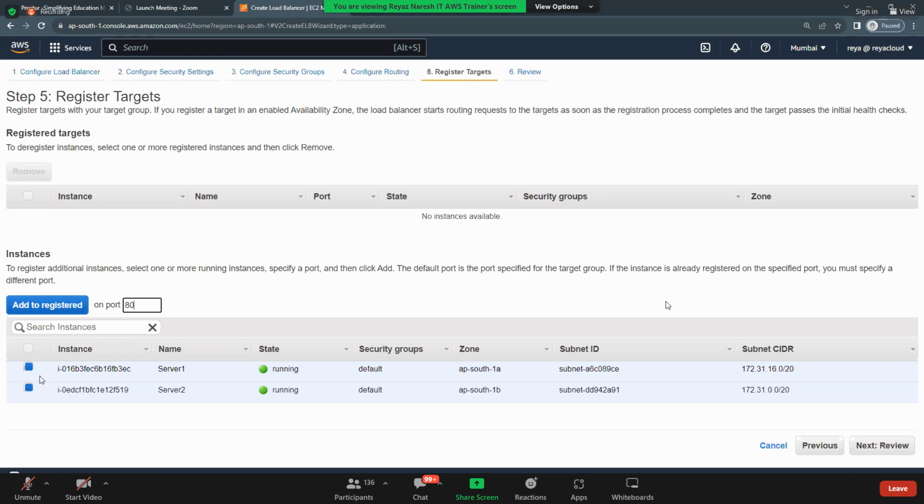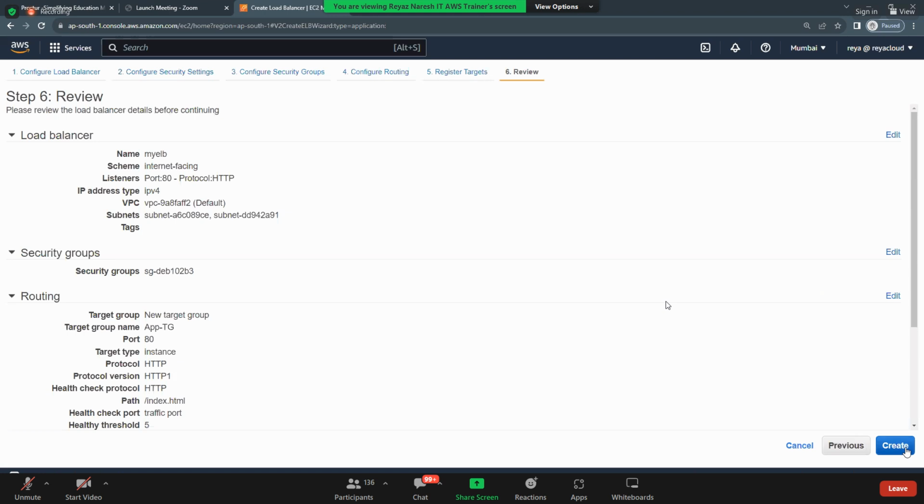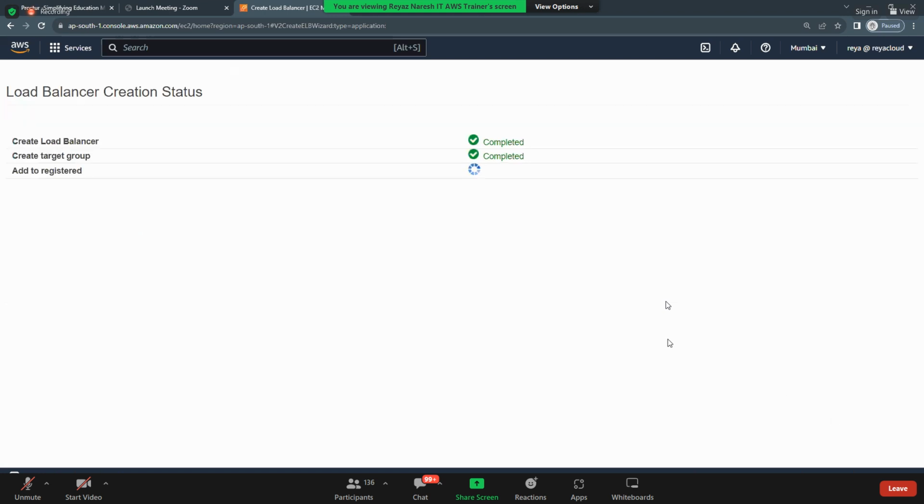Many people select like this and click on next. But did they register? No. You need to click on add to registered. So please don't ask 1, 2, 3, 4. How many EC2 instances are there? 4 or 2? 2 only. Don't say 4. So did you all understand how to register it? Okay. Now click on next and then create.